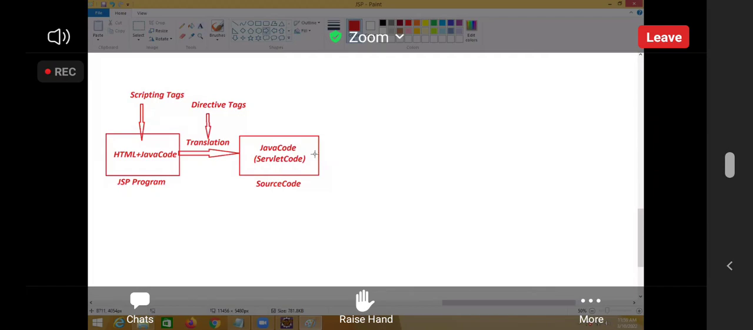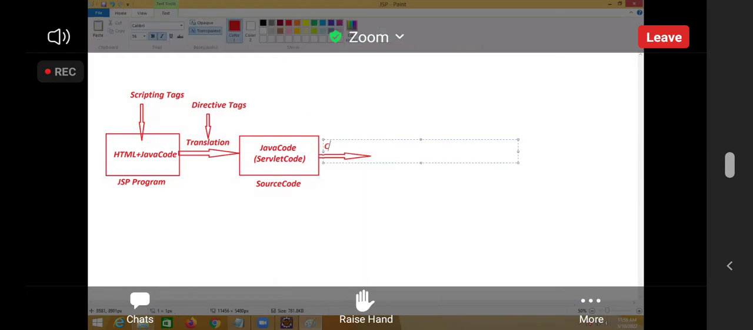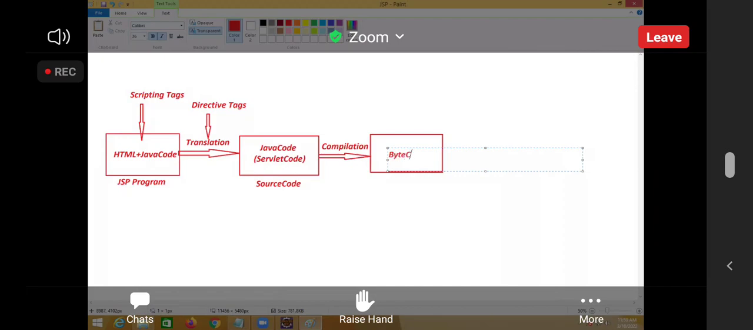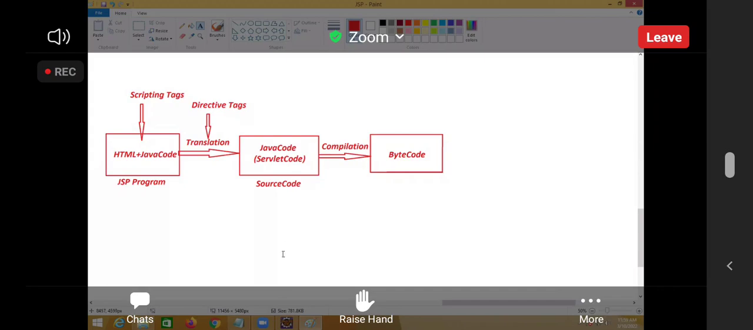Then after translation is completed, you must go for compilation. Here compilation. After compilation, your bytecode should come, means the .class file. Here your bytecode will come, means our machine understandable code, bytecode, the .class file will come. Here a doubt will come: compiler is not there, no sir?